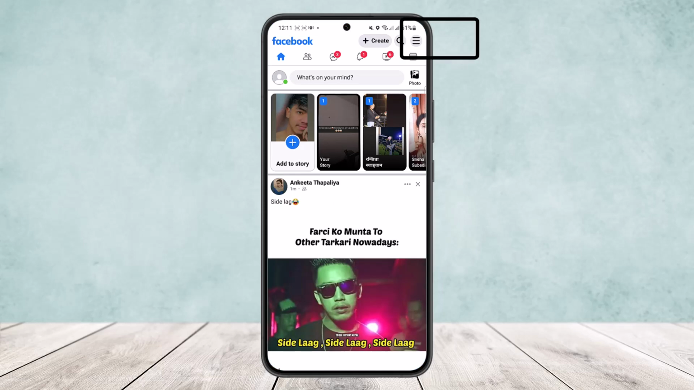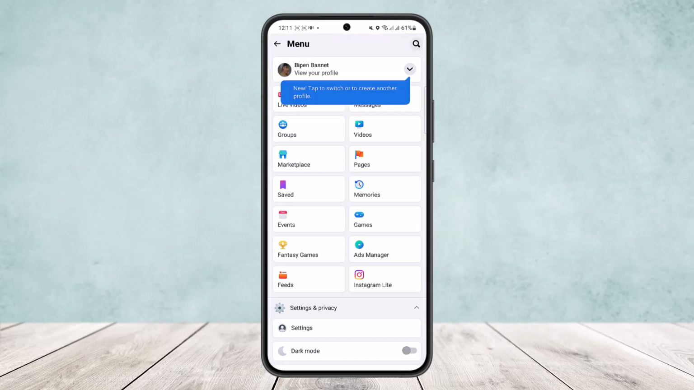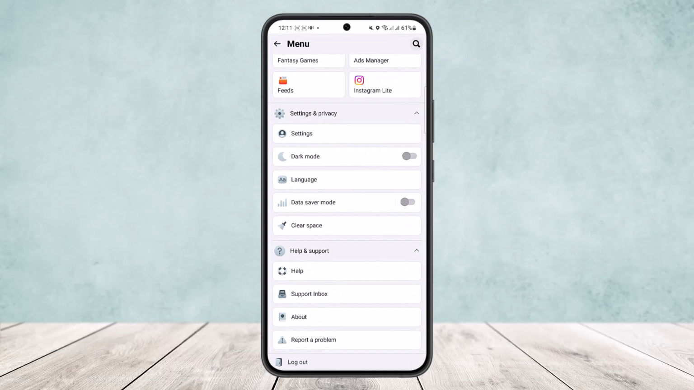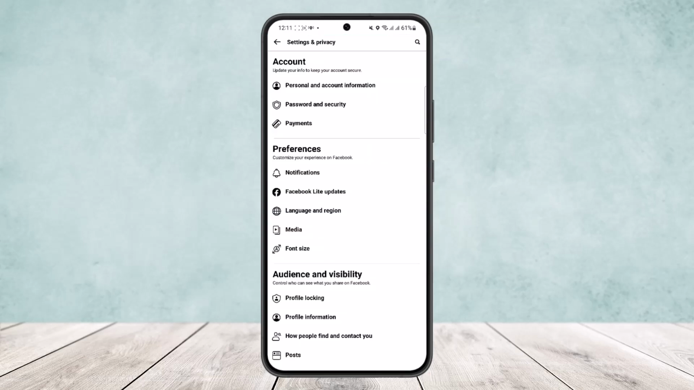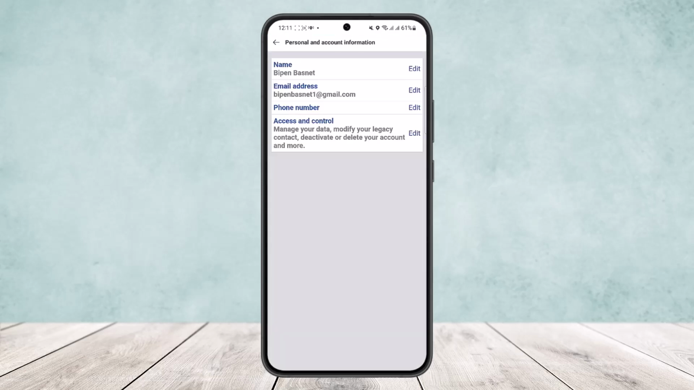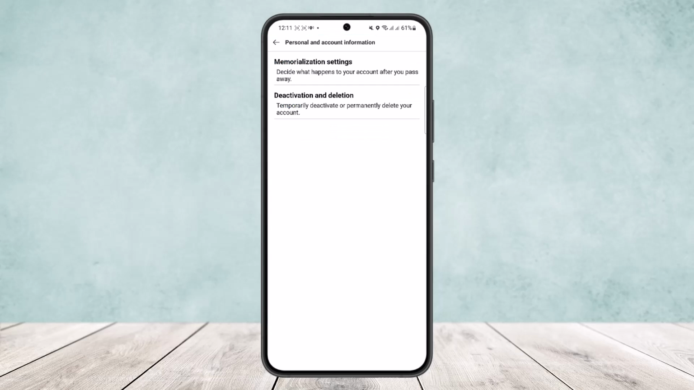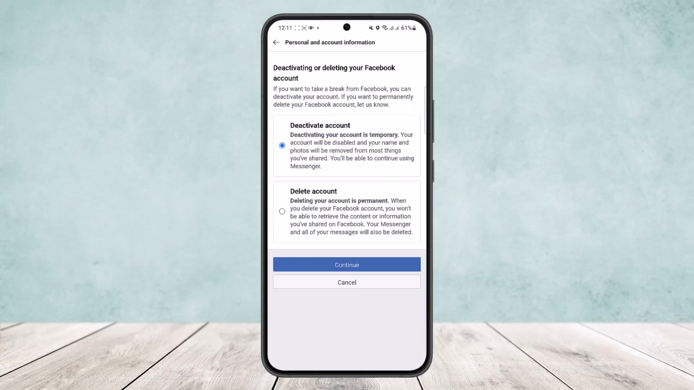Tap on the three horizontal line icon again at the top right corner of your screen and then scroll down and under settings and privacy head into settings as well. Now once you head into settings and privacy, under account you can see the first option, personal and account information. Tap on it and you'll get four different options that you can see. Simply tap on access and control, manage your data. You can see here, simply tap on it and head into the second option, deactivation and deletion. Simply tap on deactivation and deletion and you'll find two different options you can see.